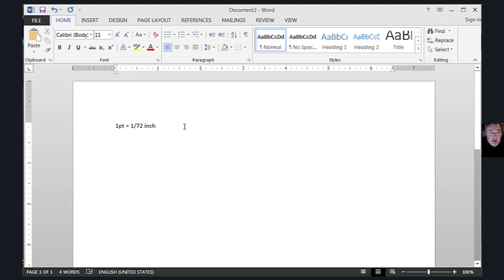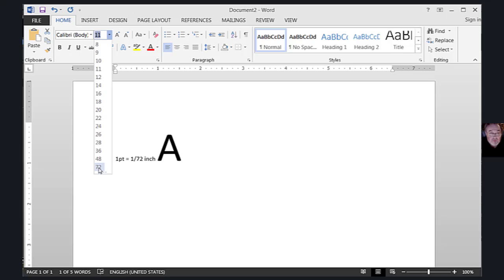So if you would like to make a letter A, for example, right here, letter A, with a size of 1 inch, you need to highlight it, and then go to font size, and find 72. So that will be exactly 1 inch, together with all the spaces around. So that is 1 inch.